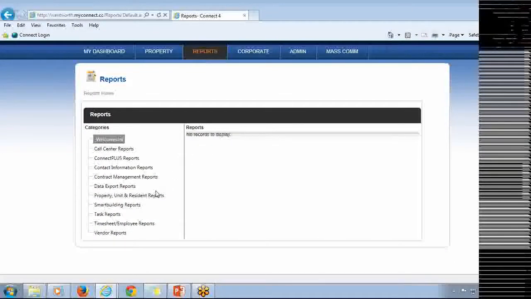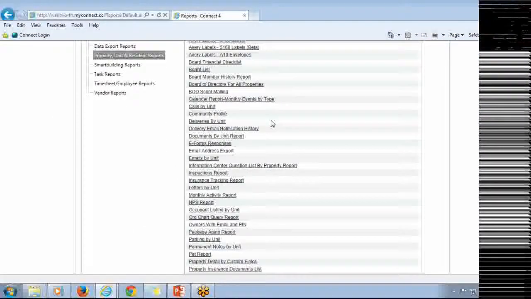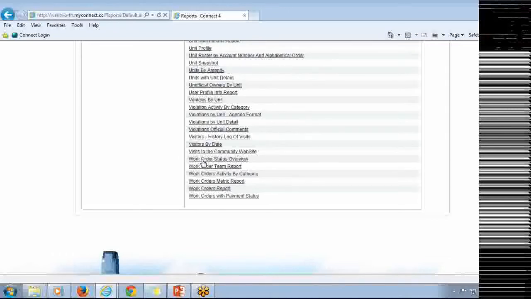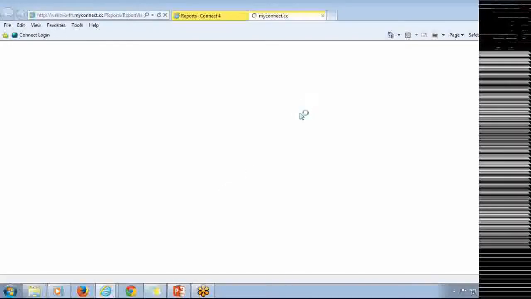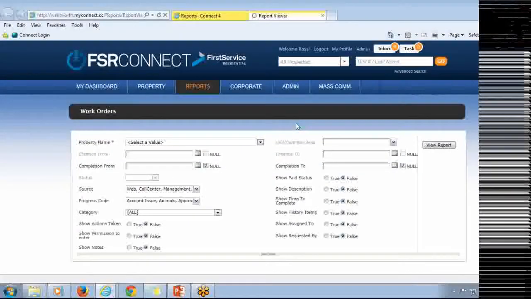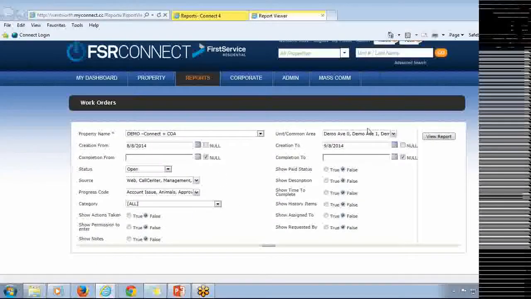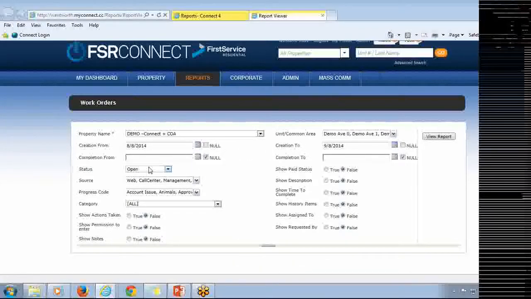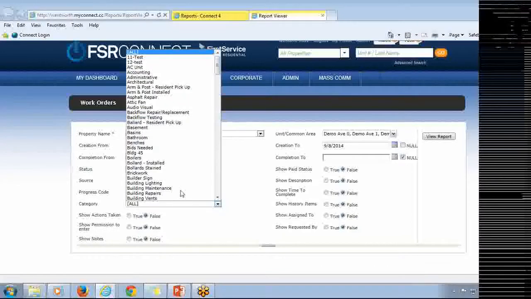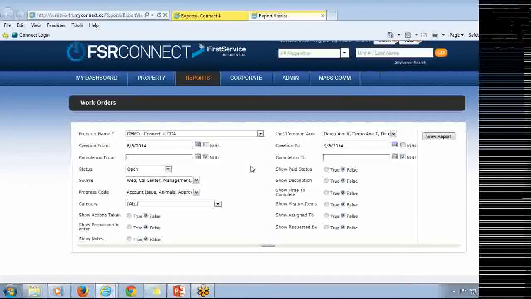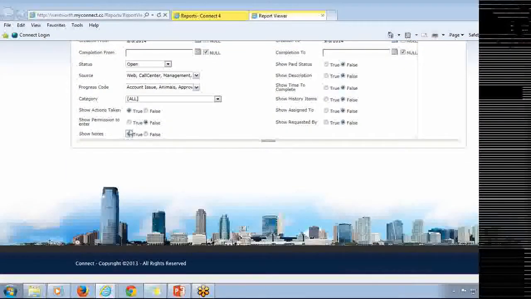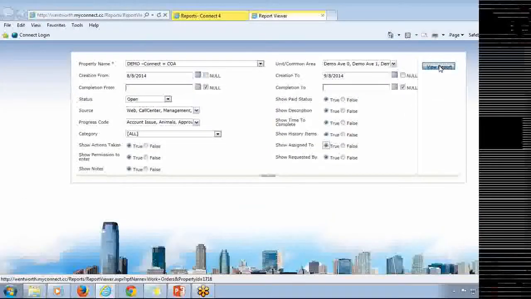And also under reports, property unit and resident reports, all the way down to the bottom here, you'll see a few various ways to slice and dice your data. My personal favorite is the work orders report. Similar to the violations report, you'll pick your property. Any dates to go with it. You can target a common area or a certain unit if you wish, even a certain status, progress codes, or even take it as far as narrowing down your categories. You'll also have these true and false boxes as well, so you can include additional information on your report.